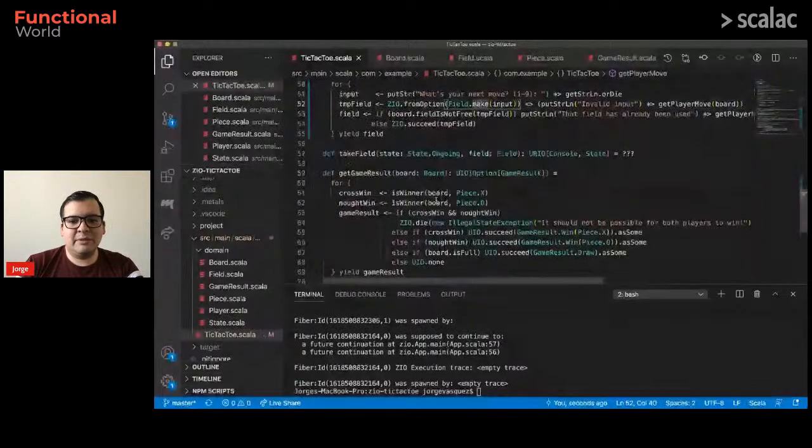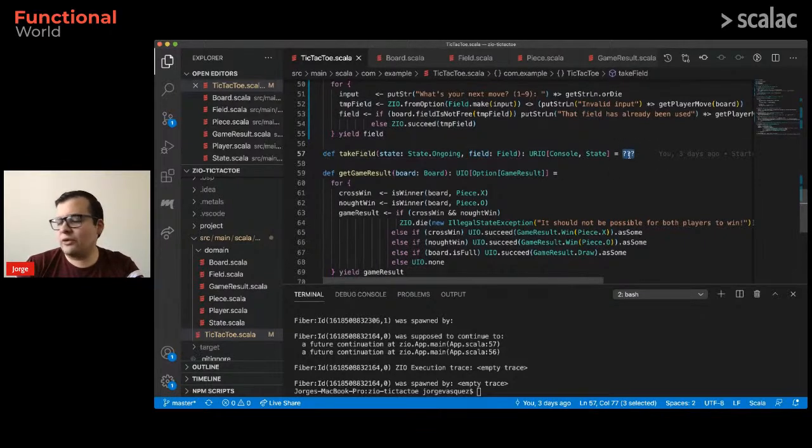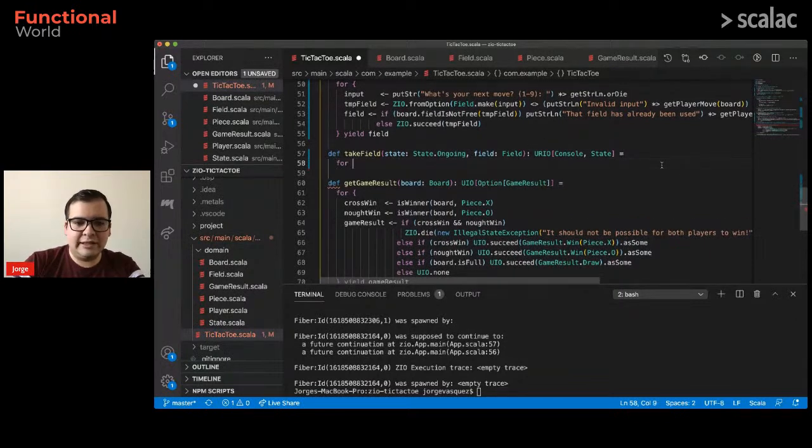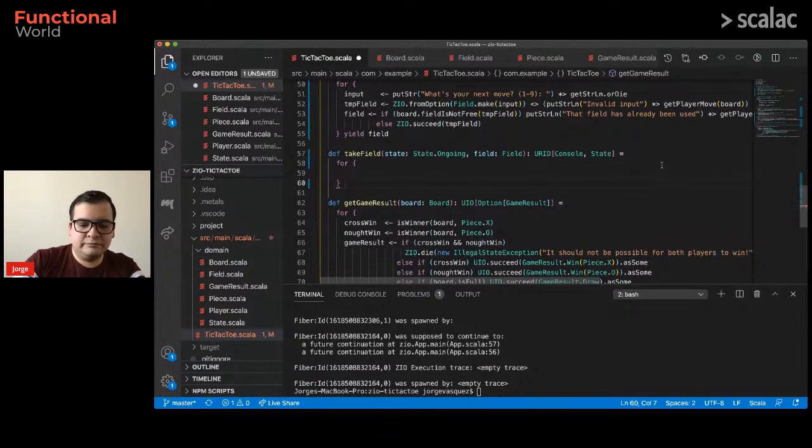Now we need to implement this method for taking a field in the board. So we know what field has been selected by the computer or by the player, and we need to put that piece, the corresponding piece in the board, right? So we need to update the state. Okay, so I'm going to start another for comprehension here. And we need to return an updated state, right?